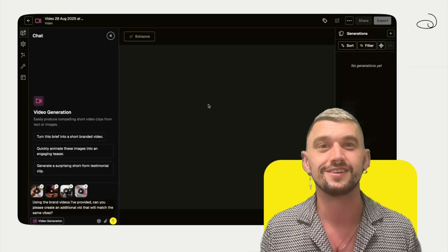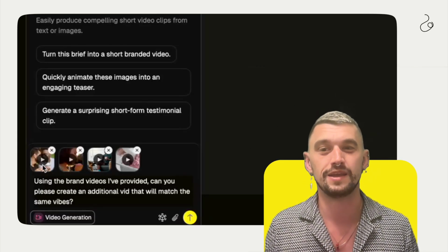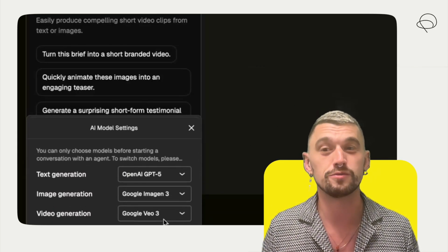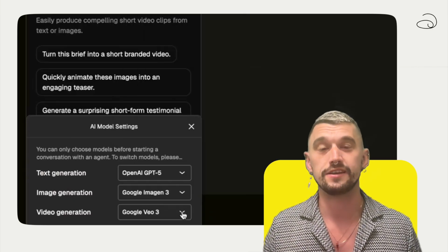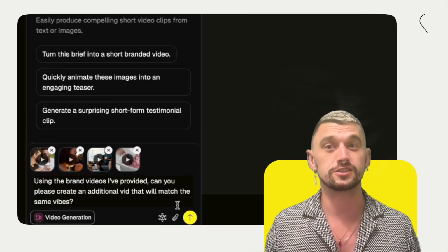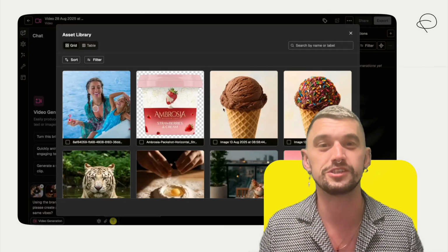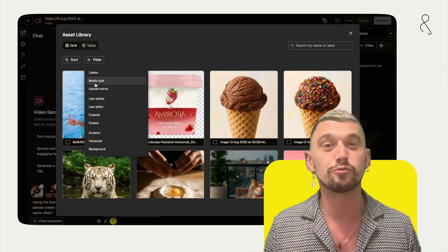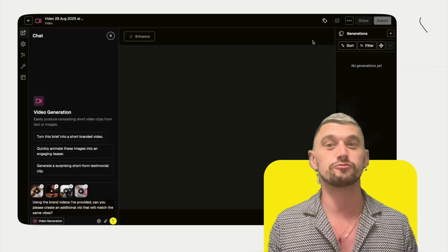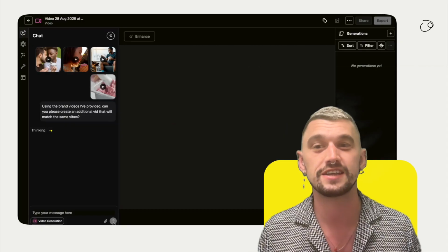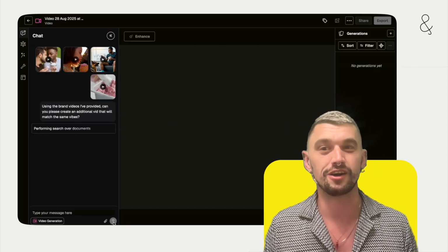Finally, we're going to come in to our video agent or our video chat in the video generation tool. Here, I need to select a text model and a video model because we're going to give a prompt, and the text model is going to interpret this, and it's going to talk to the video model for us. Here, I've brought in some references. I've brought in some brand videos that already exist for my ice cream brand, Ambrosia, and I've said, can you please create an additional vid that matches the same vibes?